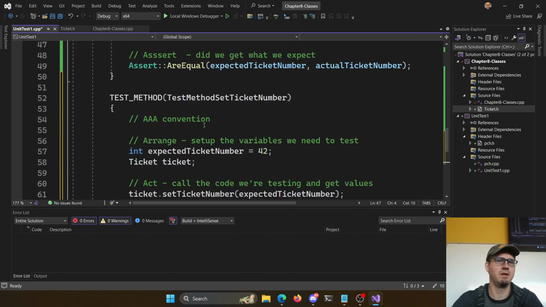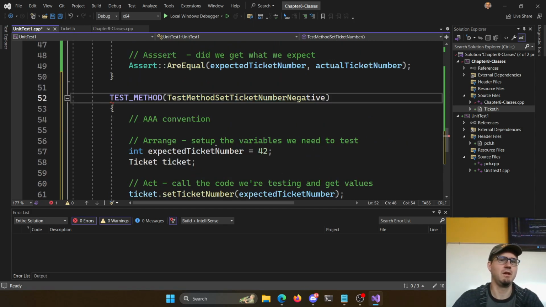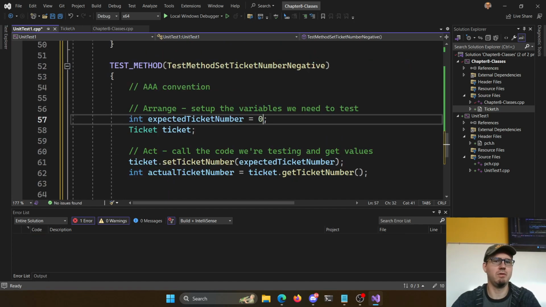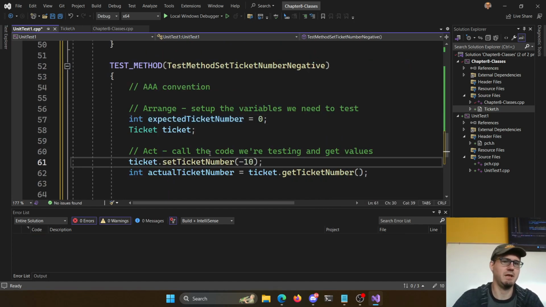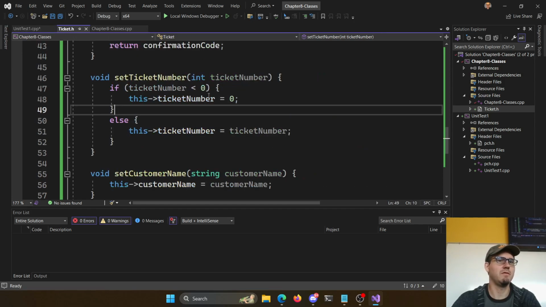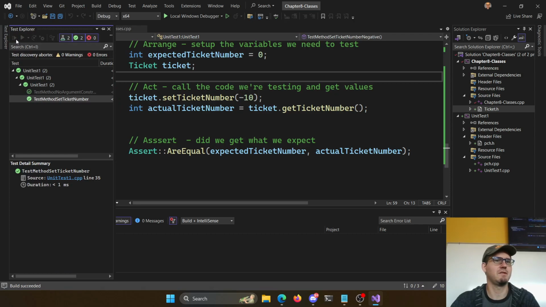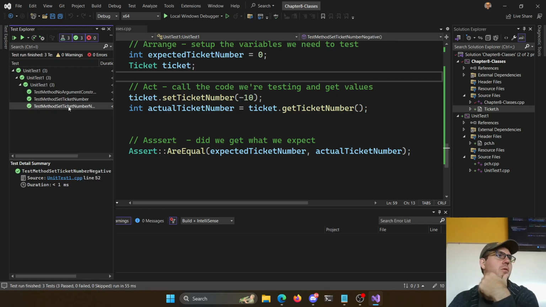So I'm going to copy paste this one. This is test set ticket number negative. So we should expect to get a 0 if we set it to, I don't know, like negative 10. Because our code says if you give me negative, just leave it at 0. So we should be able to run this one here. Let's build our solution, run our tests. Now this one hopefully will pass, because we did our code right. Test set ticket number. It worked.